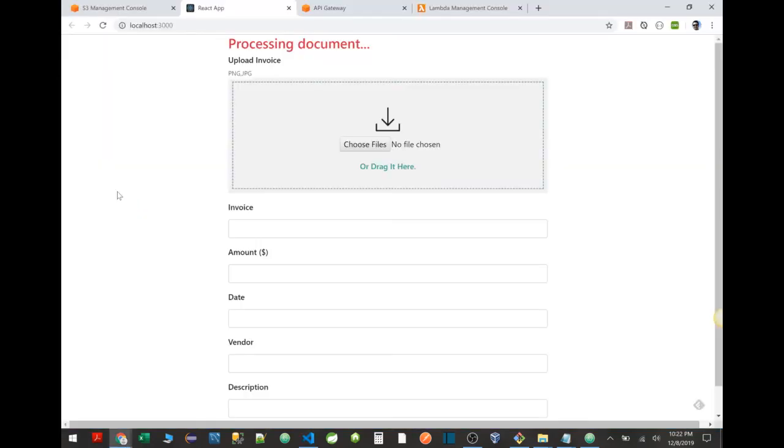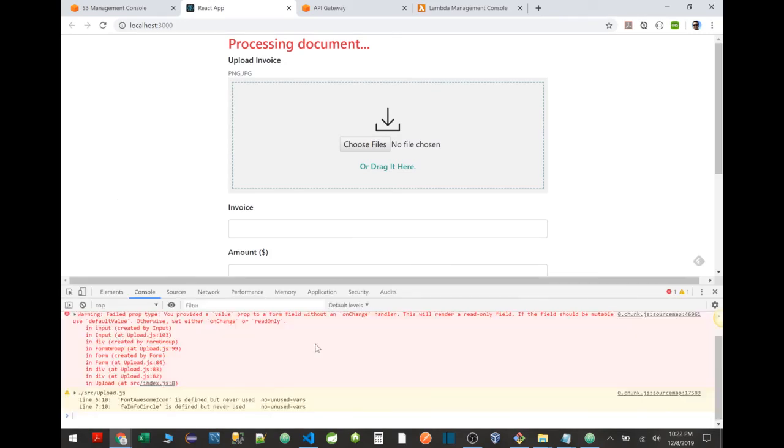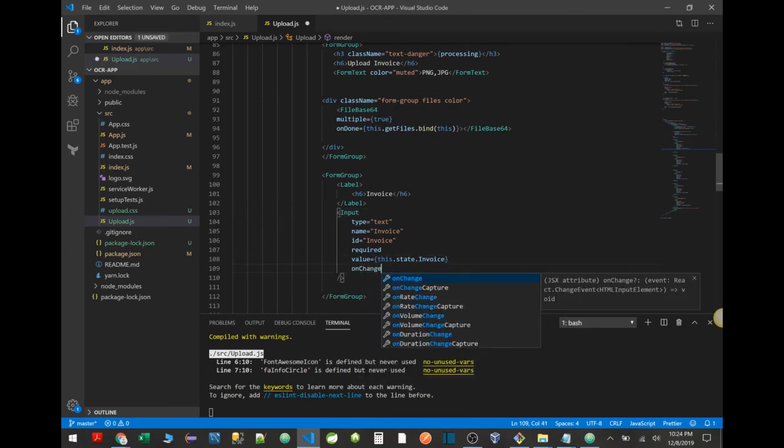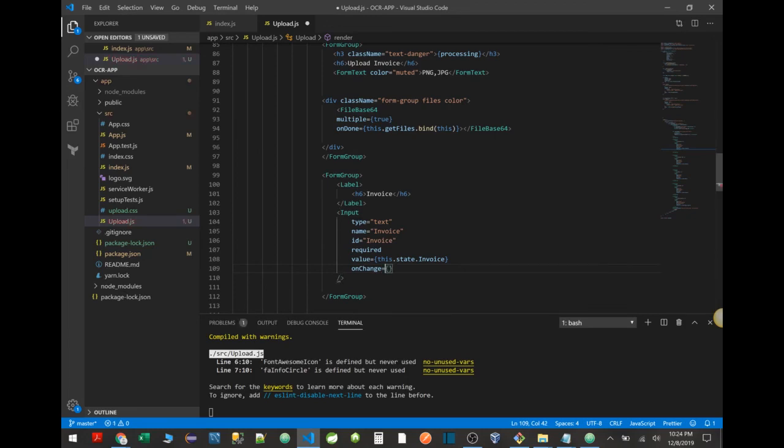We're going to open F12, which is the developer section, and we're going to see if we can upload these values to our application. Well, we have an error here. We're going to add this method called onChange in order to fix that. We're going to say onChange we use this.handleChange.